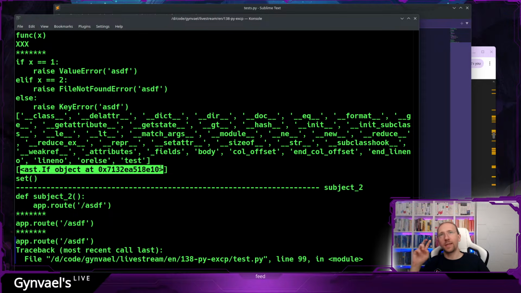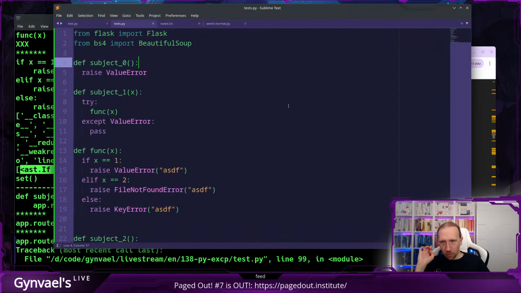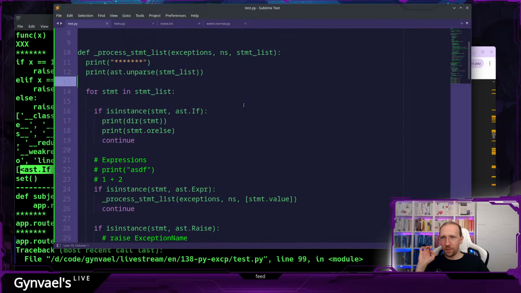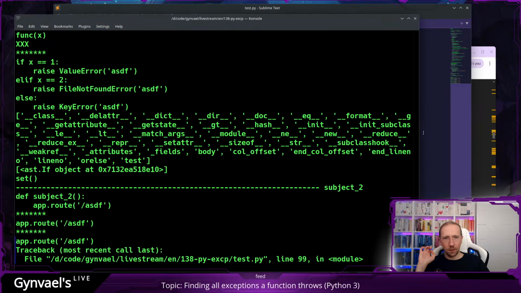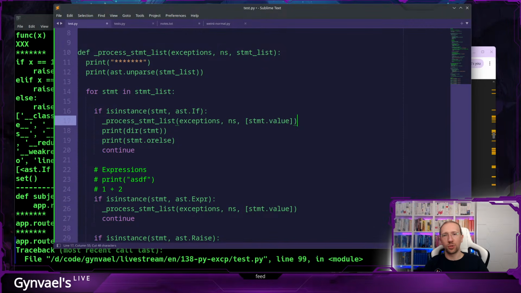Oh, so AST actually already deals with the elif syntax sugar. Good. Very good. That makes it really easy. So in this case, a lot of things now are going to be just recursive calls.